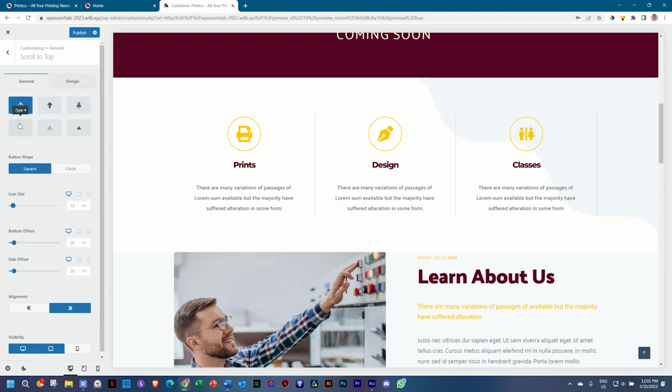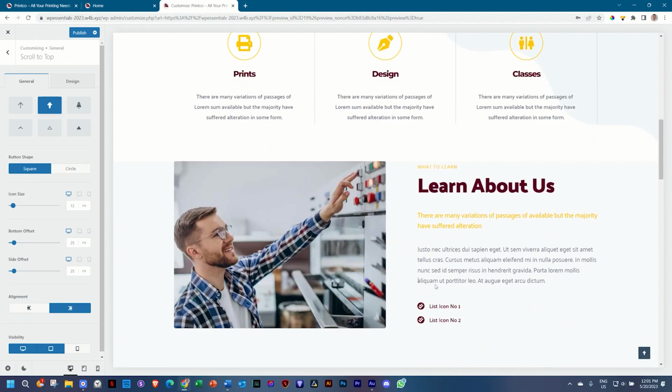Choose the icon that you want. I'll go with type 2, something a little bit thicker. I can keep my shape on square. Let me just see it again. Icon size I will increase.